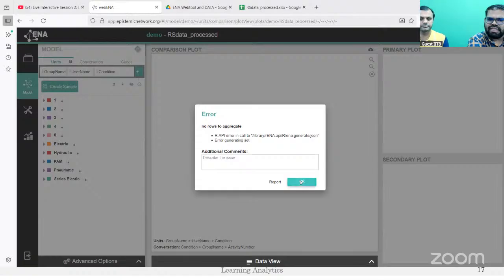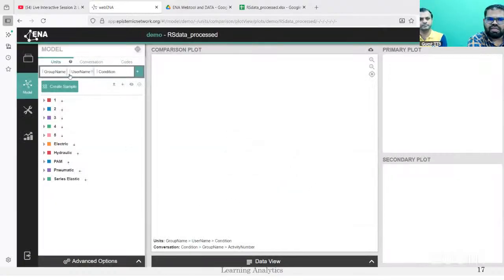Okay, so such errors can come. You can see, suppose here units are group name, username, or condition. So there are multiple, because group name is used in the condition, used also in condition also. So maybe what I can do is deselect or select something.